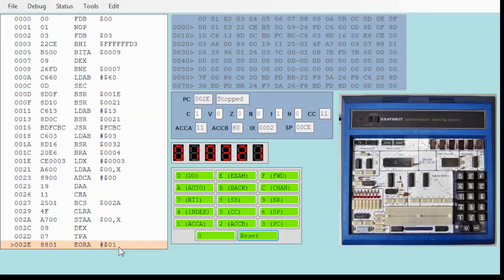Remember, an exclusive OR, the result is 1 if the source and destination bits are not equal. Does that work? Well, if the original bit was 0 and we exclusive ORed it with 1, 1 and 0 are different, so the result would be 1, and we've toggled the value of that flag. If the original bit was 1 and we exclusive ORed it with 1, both 1 and 1 are equal, so the result would be 0. And again, we've toggled it from 1 to 0.